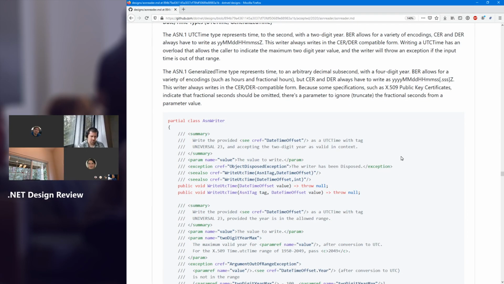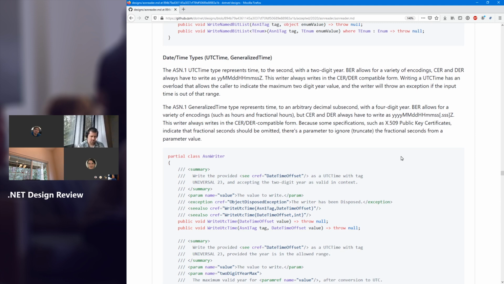Okay, everyone's favorite types, dates and times. So ASN.1 allows way too many ways that you can write things down. The writer is only going to use the two that are legal for CER and DER.